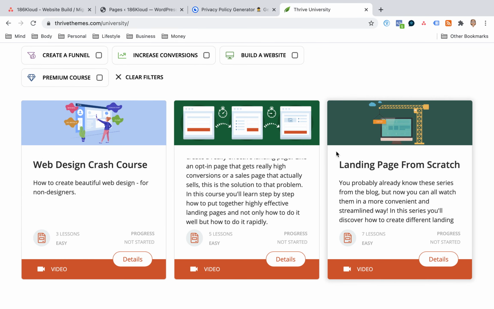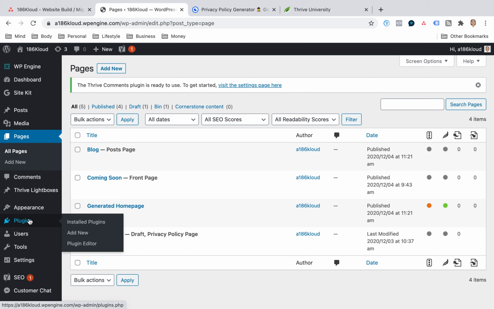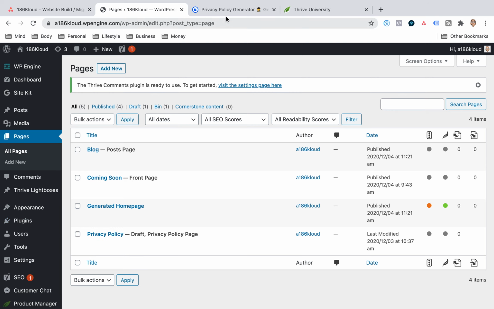Alternatively, you can just come in here and start to play around. Ultimately, of course, it's really not that difficult. You just create a page and grab a template like we've seen. I've skipped over this. We do want to go and create your privacy policy, and you'll find that there's already a page that's been generated by Thrive.